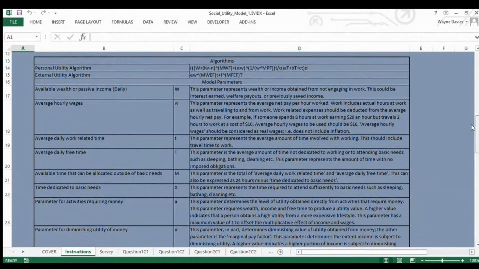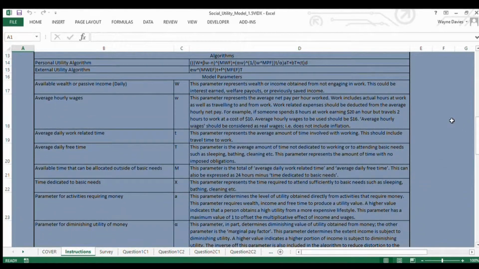Down here, below the instructions, we've got the algorithms, and it's important to keep these documented as well, especially if you have something a little bit more complicated. As you can see here, we've got a personal utility algorithm and an external utility algorithm. The personal one is quite complicated. It's the key algorithm basically supporting this whole model. So I'll just give you a very brief rundown of what that's about since I'm on this page now.